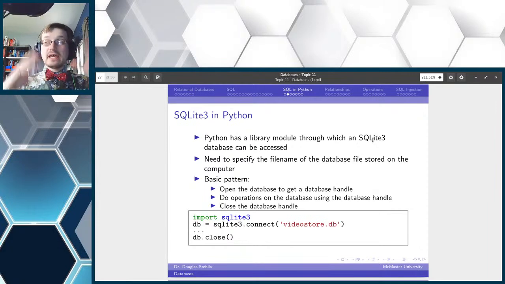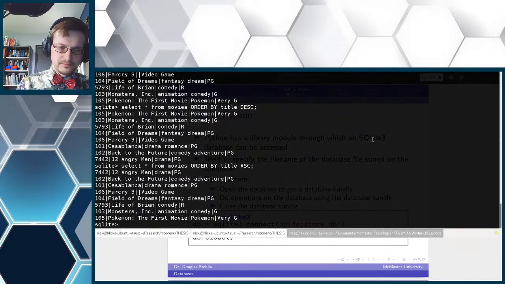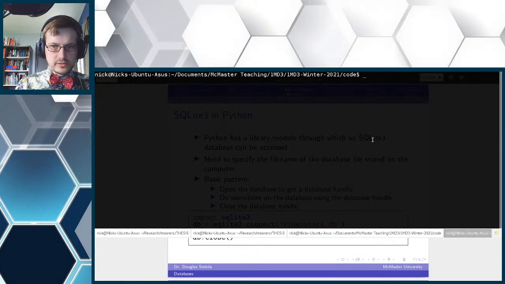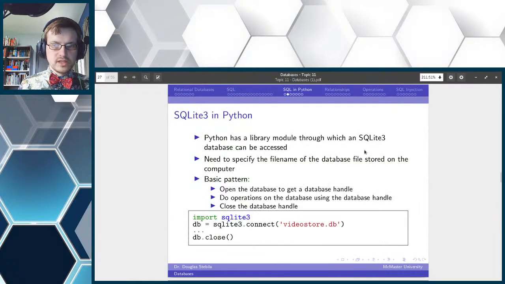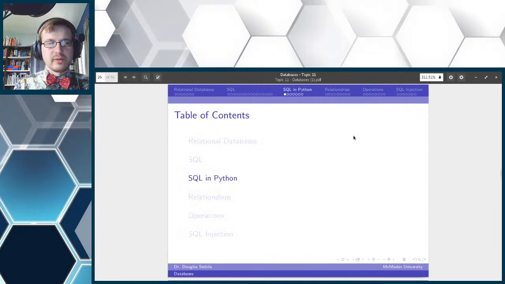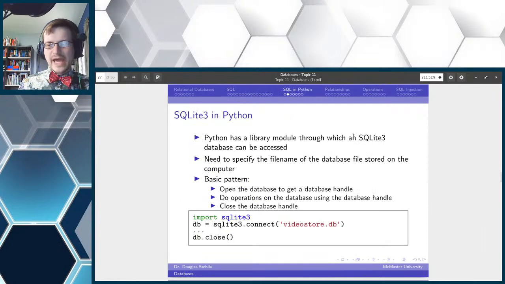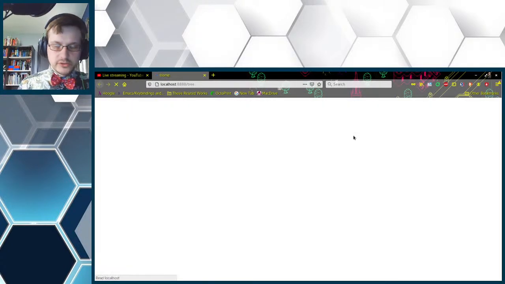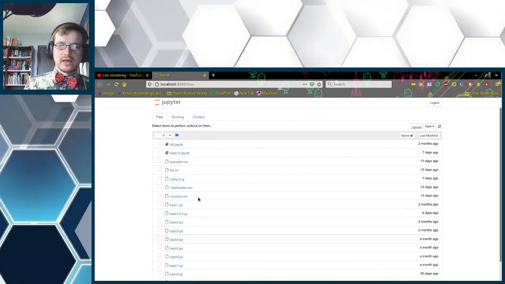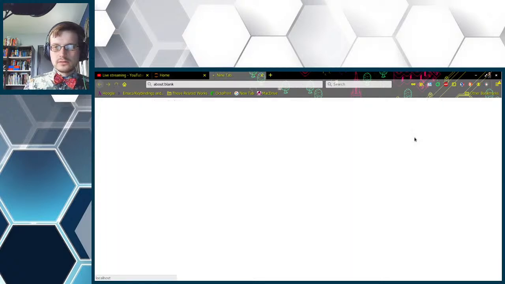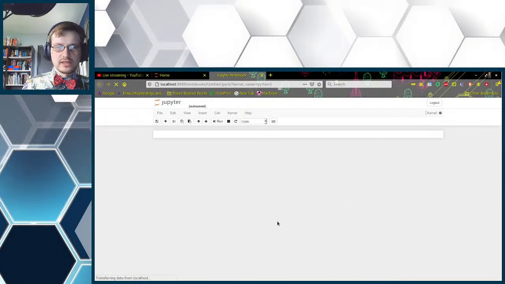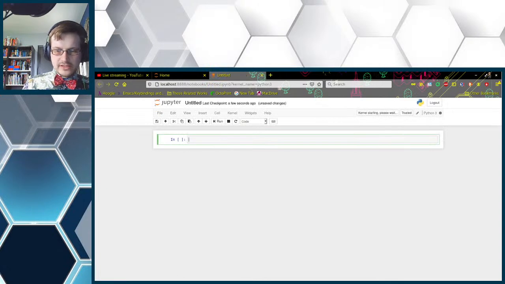This is all fine. But after all, this is a Python course. So, let's learn how to do this in Python. Jupyter Notebook. So Python has a library module, similarly to how Python has a library module for dealing with CSV and JSON files, you also have a library for database interaction.